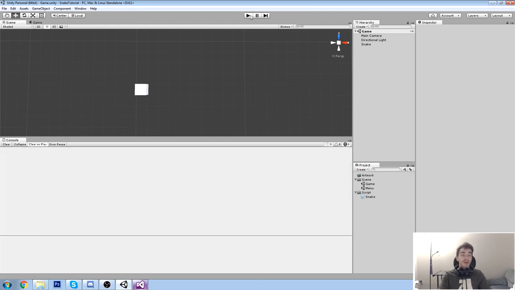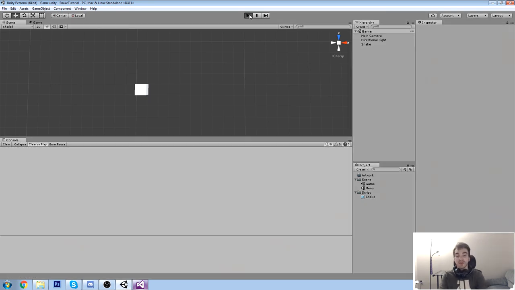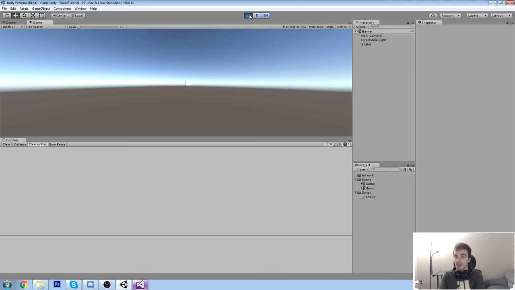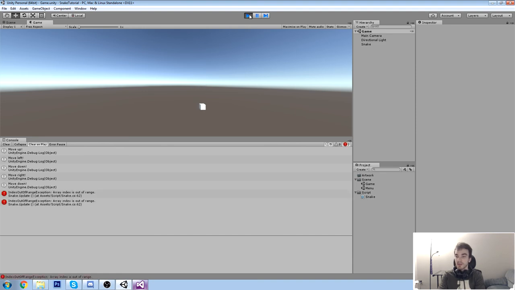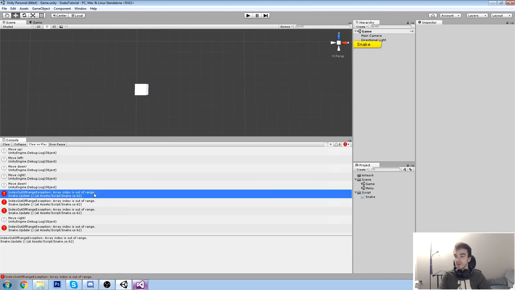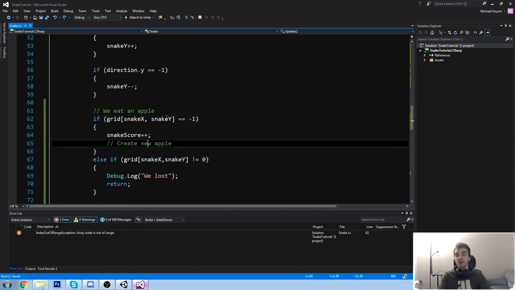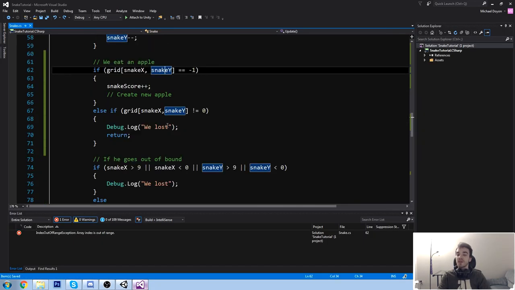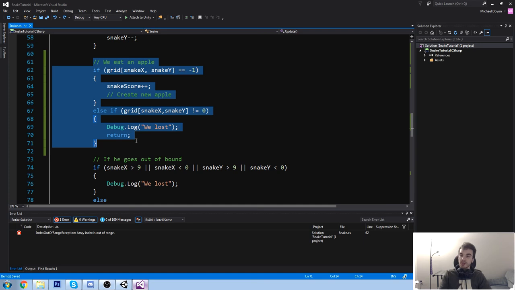So let's quickly check if we broke anything, and then we can move on to creating visuals in the next episode. So move up, move left, they still all exist, that's fine. And now if we go out of bounds, we did break something. Basically, we're checking if there's an apple outside of the grid. So this is definitely a wrong approach that we have to fix.